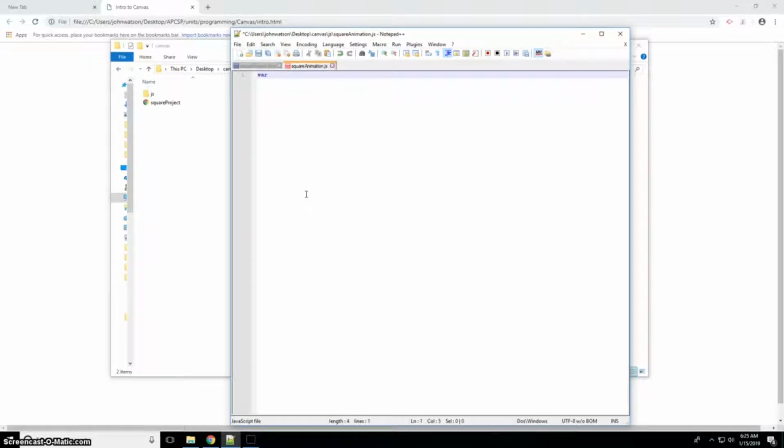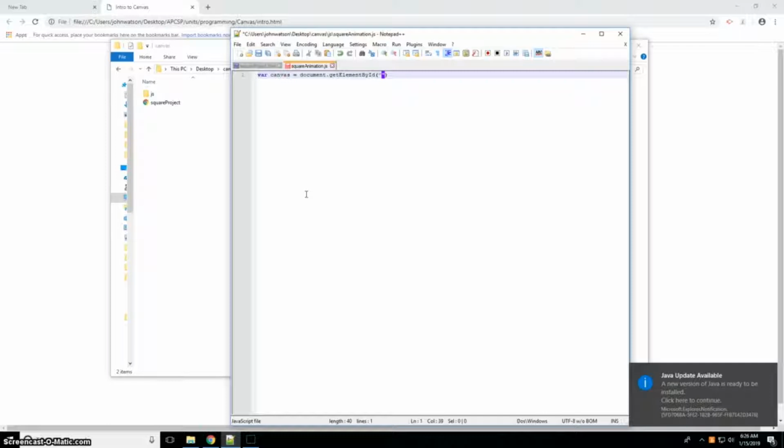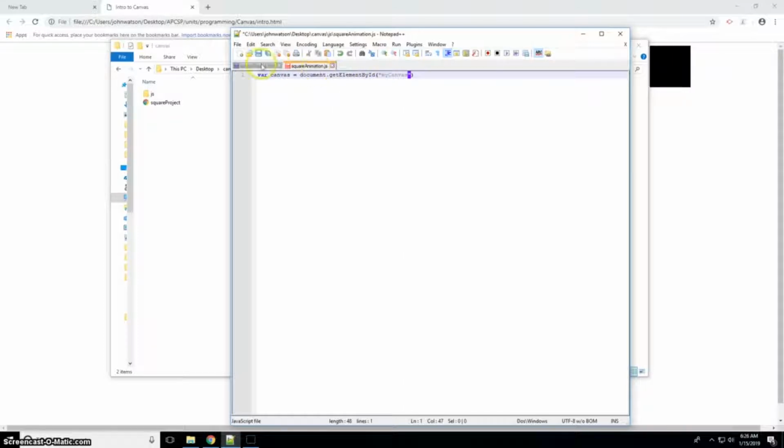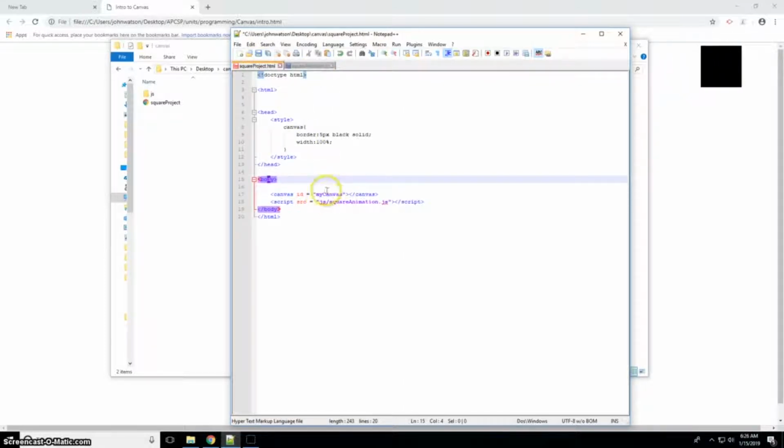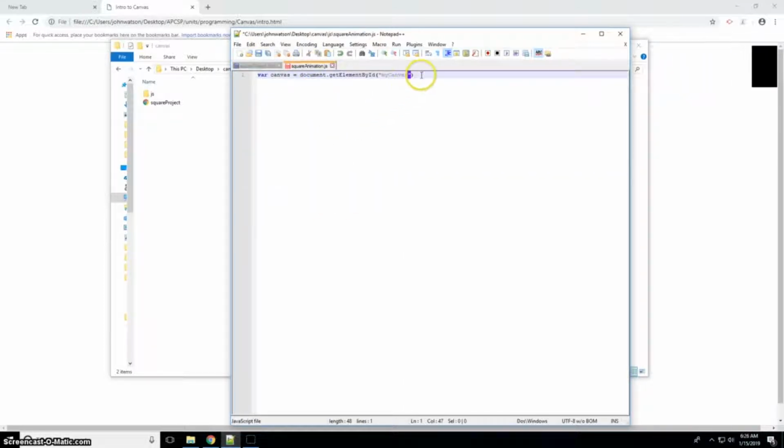The first thing I'm going to do is create a variable. I'm going to call it canvas, and this is going to reference the canvas element on my web document. So document.getElementById, did I call it myCanvas? Yes, myCanvas. Okay. So that will give me a reference to the element on the web page, and now I can play with it.